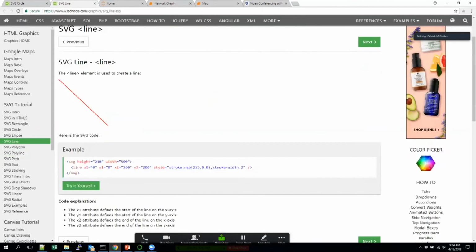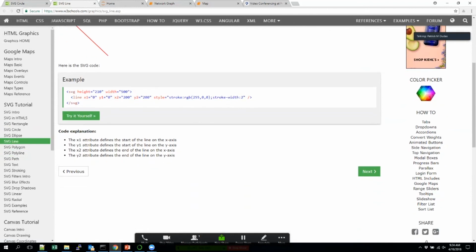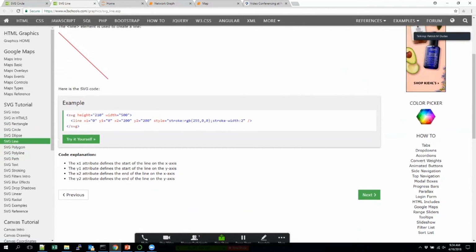The other piece of information we're going to need is the line. Again, it shows you the basic example. In this case, for a line, we're going to need four pieces of specific information.